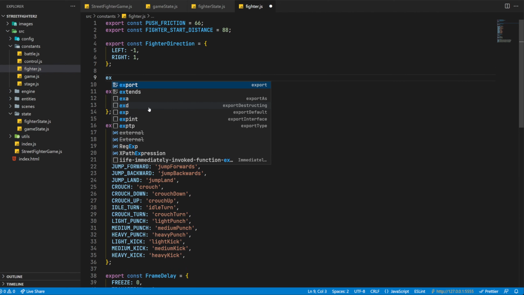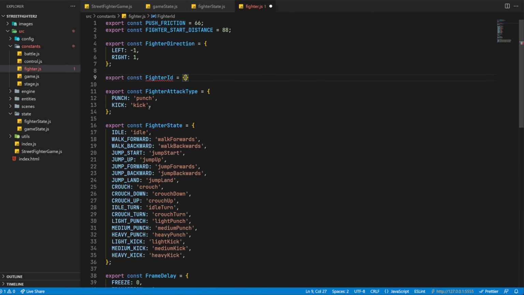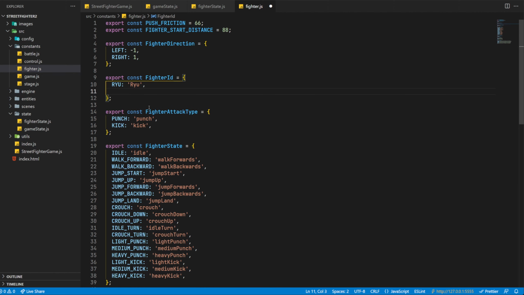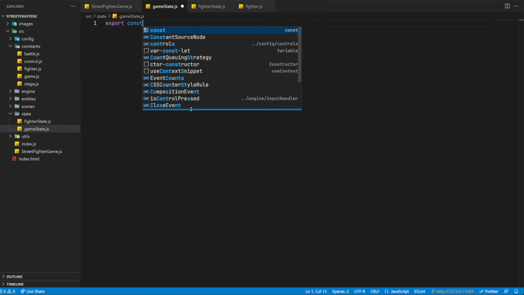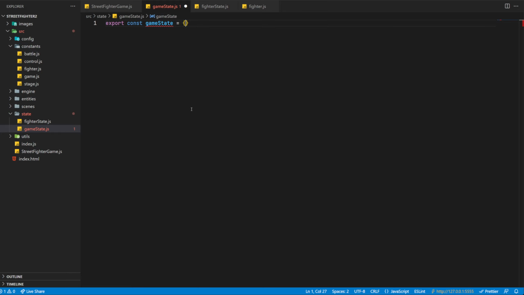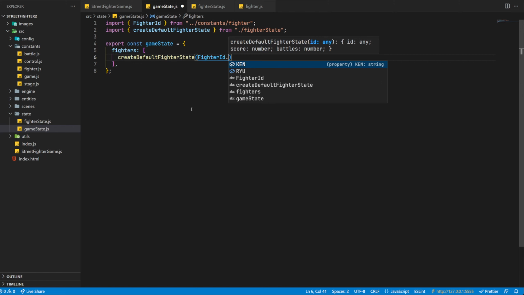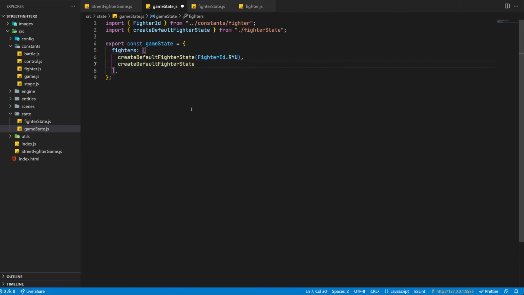Before we move over to the GameState module, let's first open up the fighter constant file and create a fighter ID enum object and add both Ryu and Ken's IDs to it. This is to be used for the ID property in the fighter state function we've just created. Okay, with that now available, back in the GameState module, we'll create a new exported object called GameState, funnily enough. We'll only add the fighters array property for now, but we'll extend this as the series continues. We'll now add two calls to the create default fighter state function and pass on the required Ryu and Ken fighter IDs. Obviously, if we were to do this properly, these IDs will probably come from the fighter select scene.